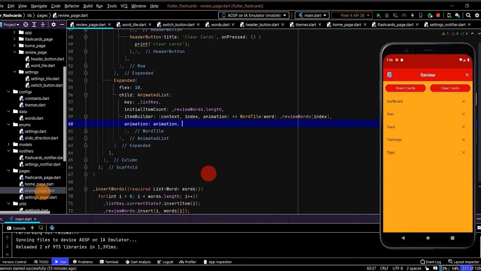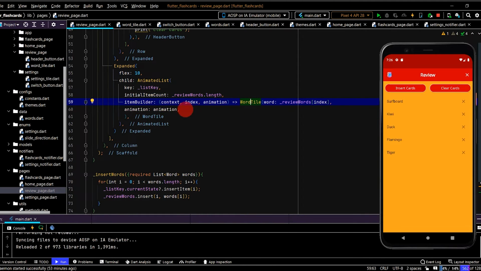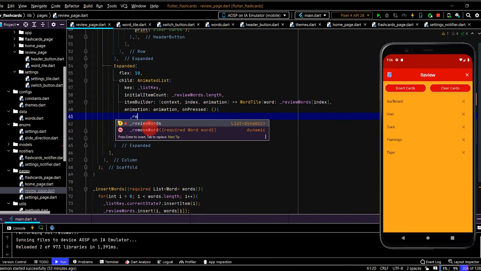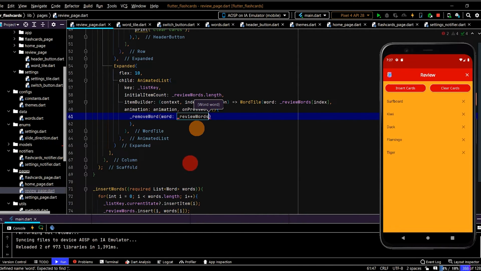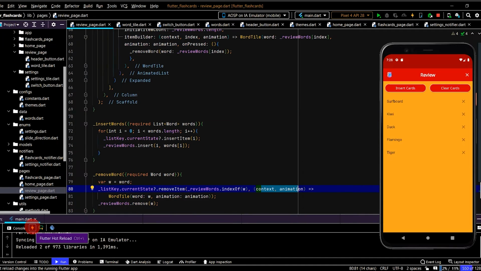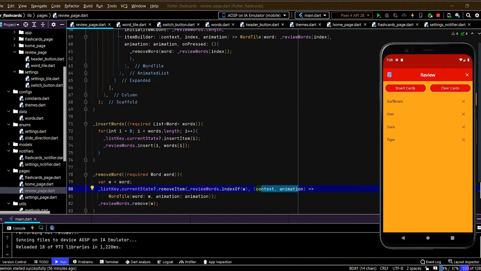So back in review page, inside of the word tile widget, we can pass in a function here. So we'll write in remove word, and this will be review words at the index. Okay, so let's do a hot reload. Let's remove an item, and cool. We can see that the items are flying off the screen.